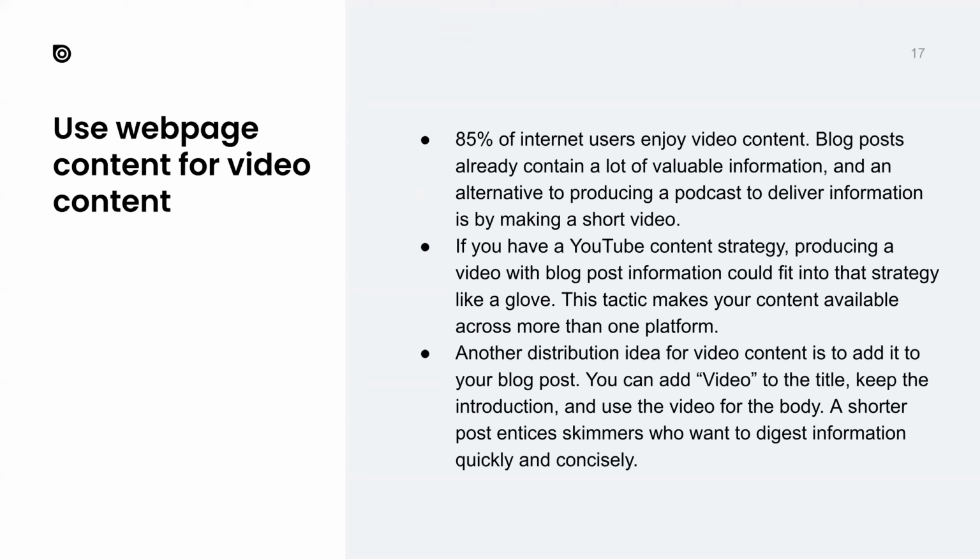If you have long form blog posts or other posts, or if you do demos of products or recordings or anything like that, it's a great way that you can create a video asset out of those. So we use video recordings of product demos, for example. We also use the recordings from our webinars as a way to then take those assets and create more videos out of them. If you have a YouTube content strategy, producing videos with your blog post information can really easily fit into that strategy.